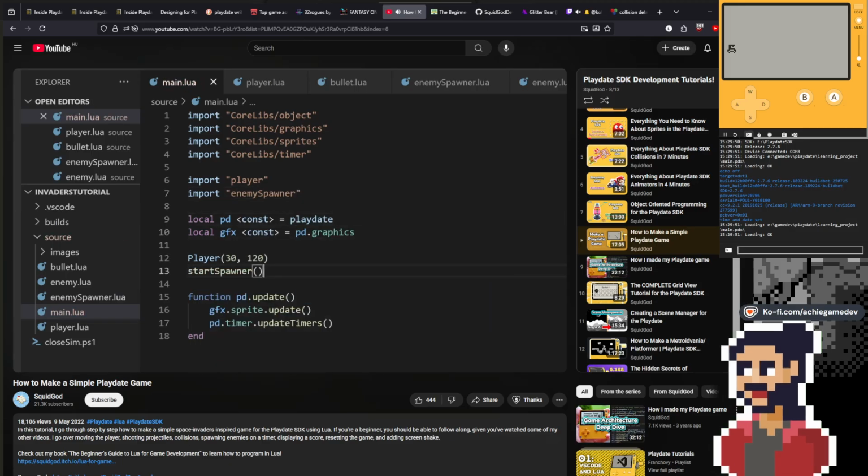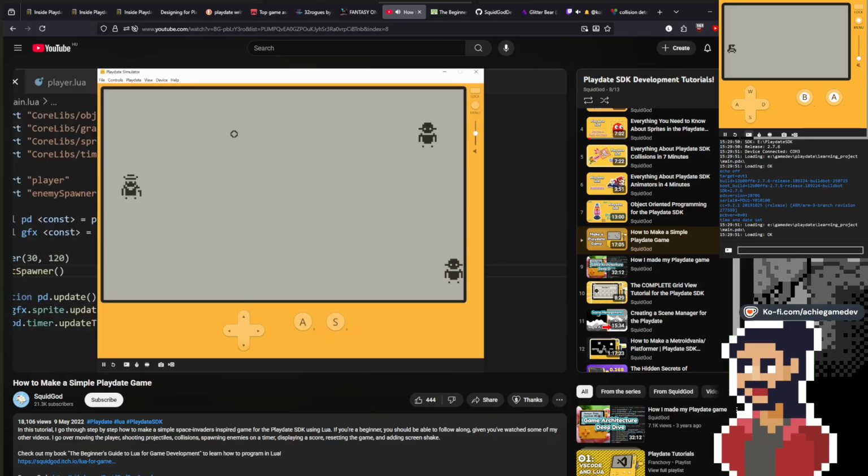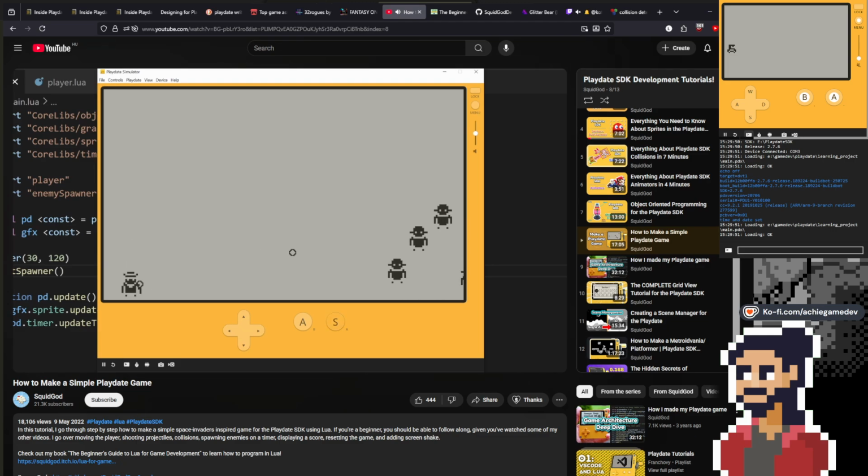If we build and run the game, we should start to see the enemies spawning and be able to shoot them. However, I haven't been doing any scoring system yet, so let's add that in.